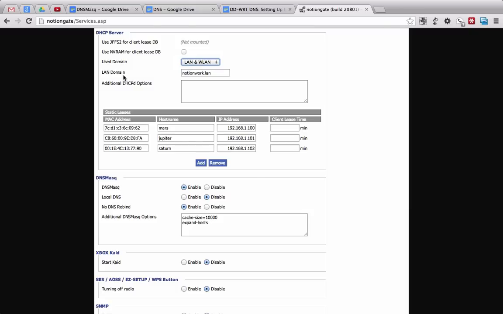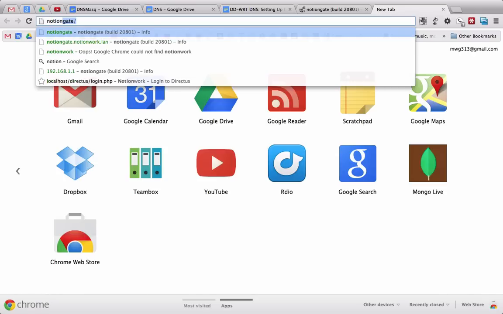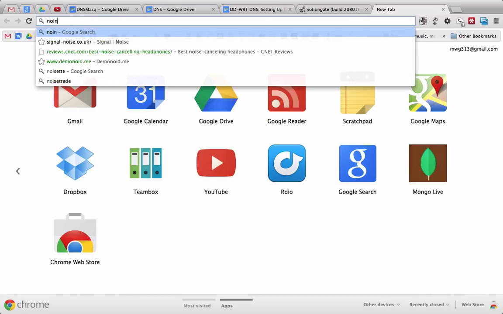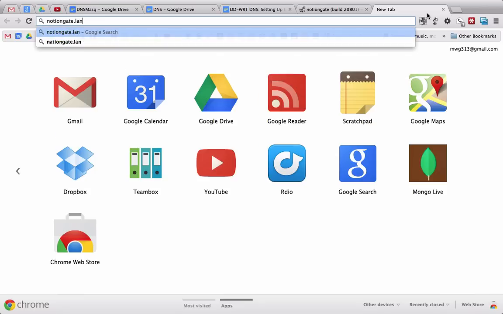Now, in the LAN domain options box here, we can specify a domain we want to use for our local area network. Now, this does not have to be set to anything. It could be set to absolutely nothing, and things would work just fine by typing in Notion gate, for instance. Type that in, it would work. Now, what we can do also is specify a local domain that we want used. So we could either leave this blank again, or we could, let's say, type in .lan. And so anything that we would type in, it would have to be NotionGate.lan. And that would access my local router.